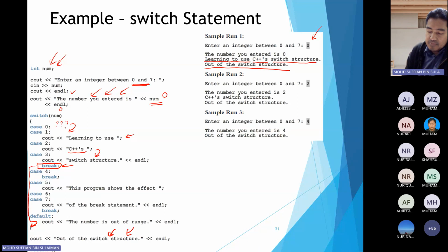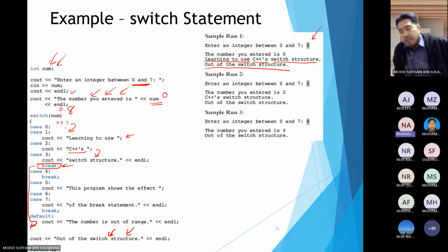Okay, let's say num is 8. What will be the output? Num is 8. The number you enter is 8. And then dia terus pergi ke the number is out of range. And then last kali out of the switch structure.